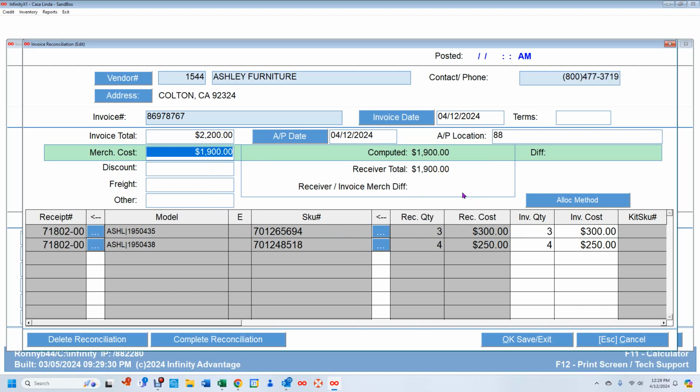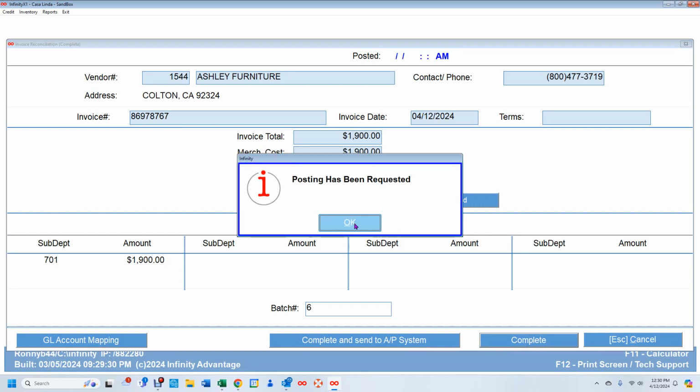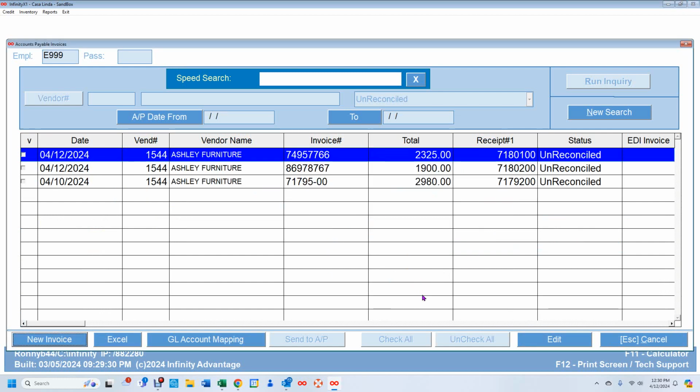What's off? Okay, I see what I did. I forgot to also change the total on here. And so now we should match all the way across. And so let's complete the reconciliation. We're okay here. And we say complete. Posting has been requested. And again, that will post in the evening. Okay.